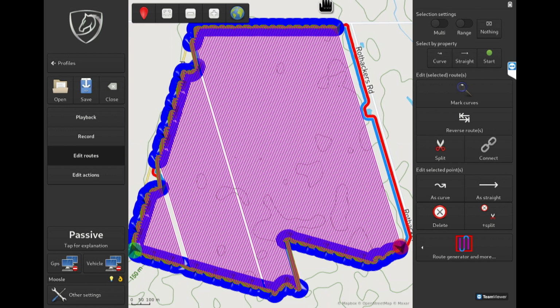In the next video, we'll be talking about splitting routes and stitching routes together. This will allow us to stitch in obstacles.